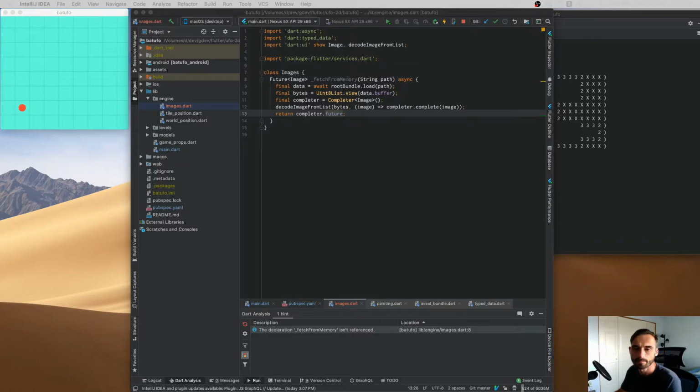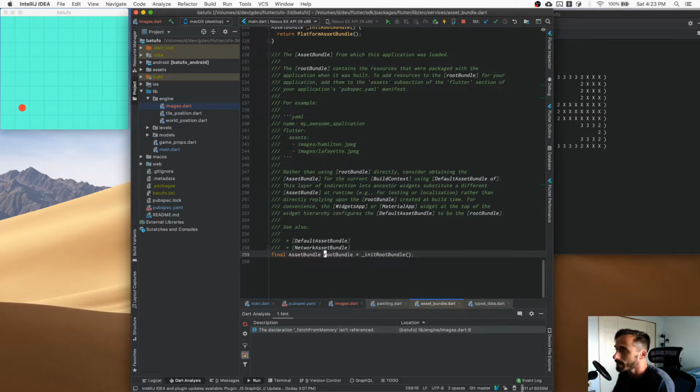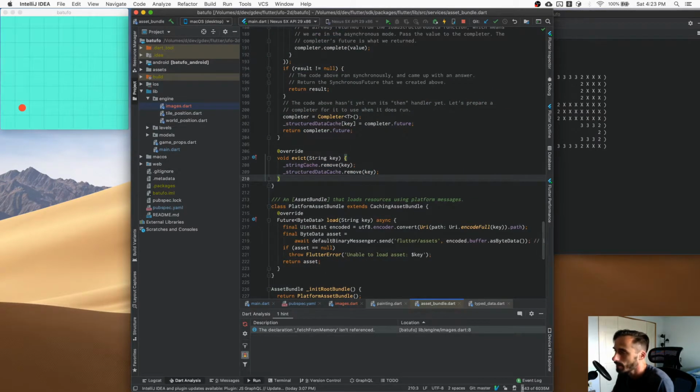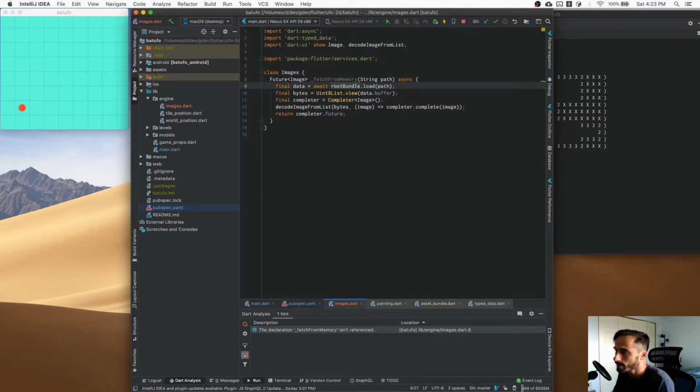Okay, so we just explained how we're fetching a root bundle. We're fetching an asset from a specific path, and the root bundle says that instead of using it directly, we should obtain the asset bundle for the current build context, but we don't have a build context, so that's perfectly fine. Once we put something here in the assets, that's where we can find it. If you don't put it there, we could load a file directly, but it's much better to load it as an asset.